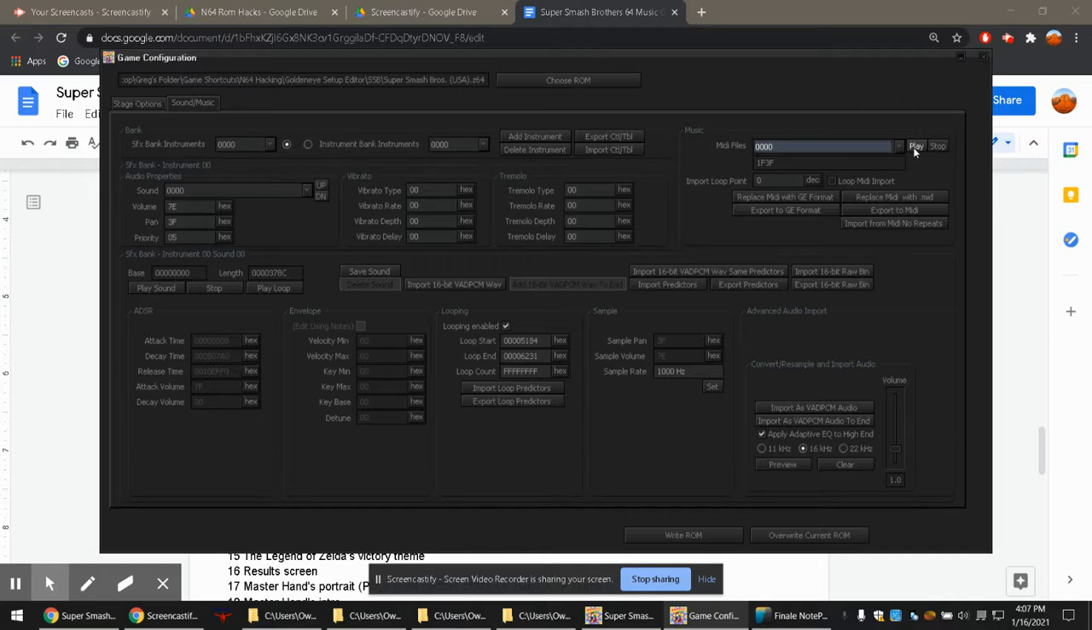And why don't we go ahead and play that right now in the Goldeneye Step Editor here, just to see what it sounds like and see if we can identify what instrument is playing the melody.